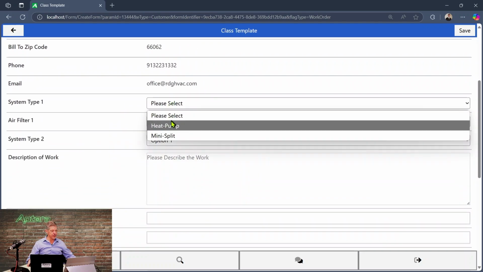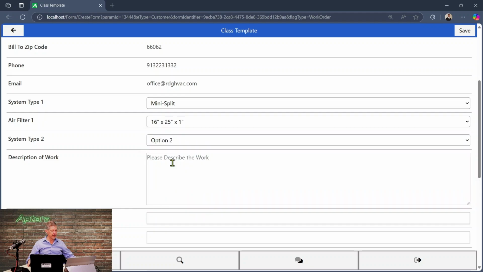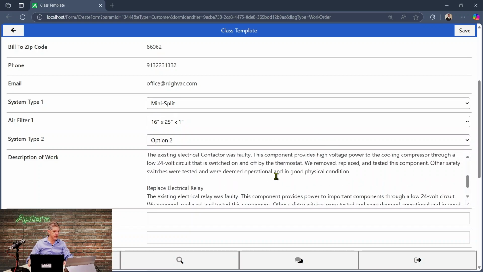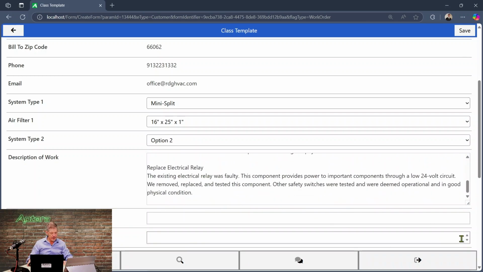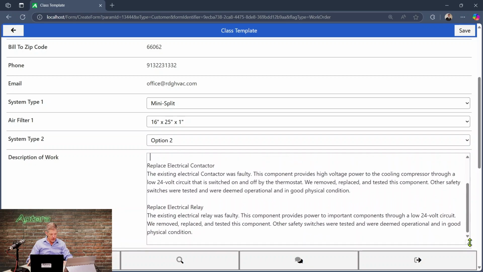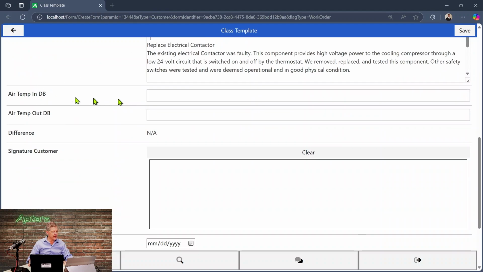And then I will pick a system, say mini split, air filter, pick one of those, pick another option, and description of work. Let's grab some descriptions here. Paste something in there so we can test it. All right, so I got a nice big description of work in there. And if you want to make it bigger, by the way, you can just grab that corner to make that box larger. And then we have temp, air temp in, and we'll say in is 100, and we'll say out is 80.